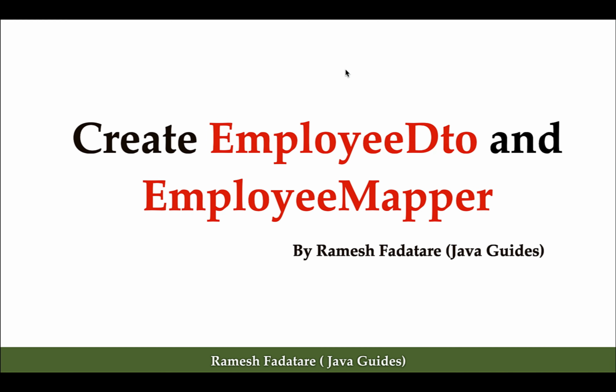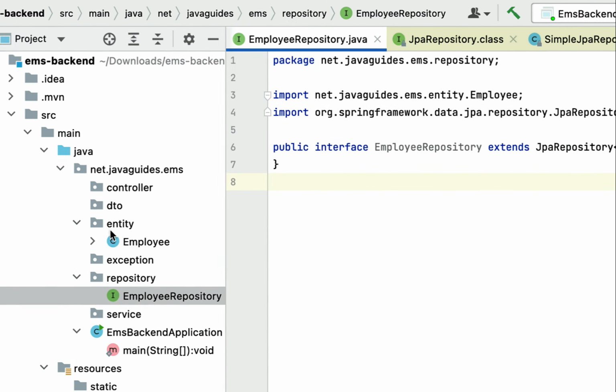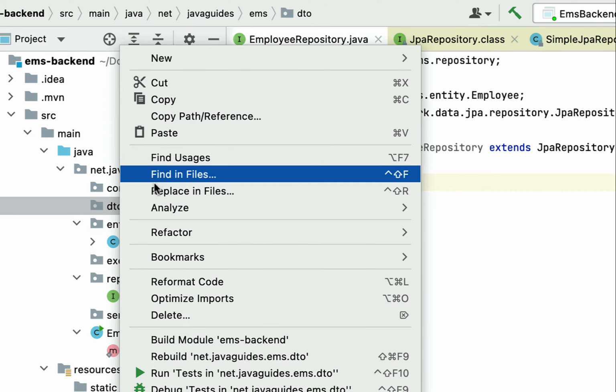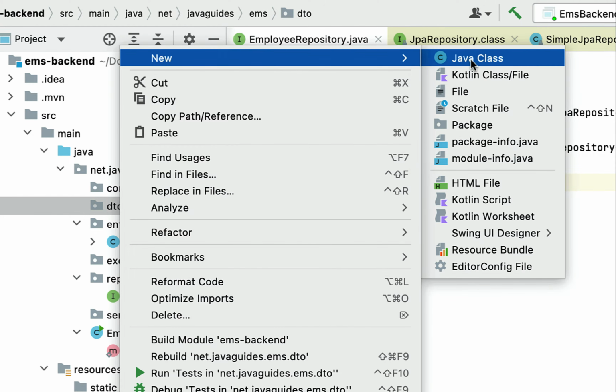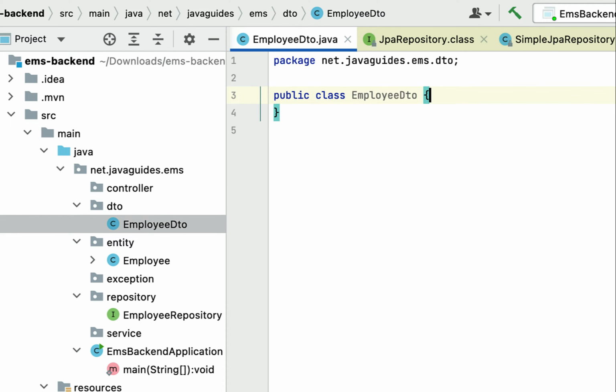Hi everyone, welcome back. In this lecture, we will create an employee DTO and employee mapper classes. Let's go to our project in IntelliJ IDEA and go to the DTO package. Right click on the DTO package, New, and then choose Java class. Let's give the class name as EmployeeDto.